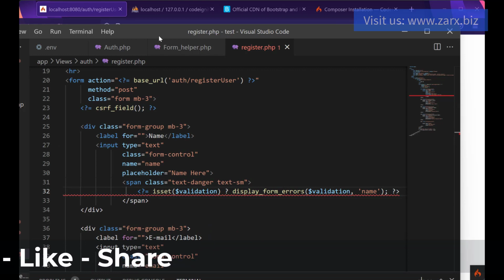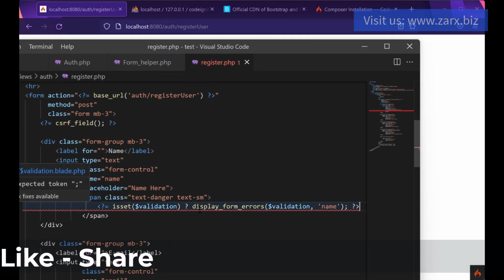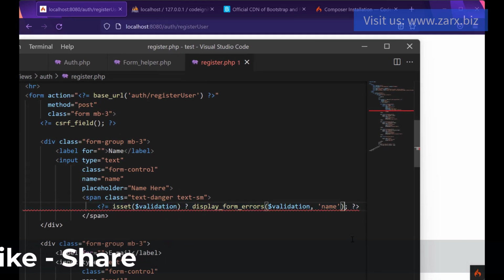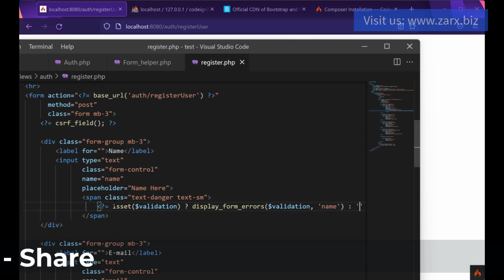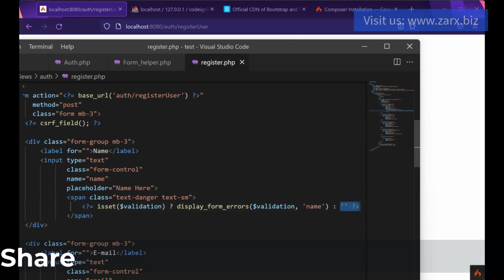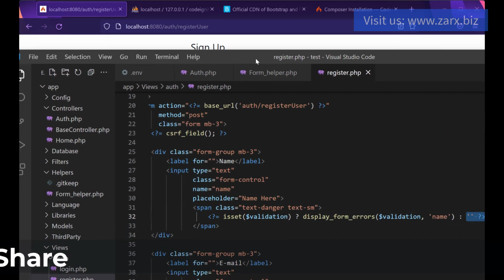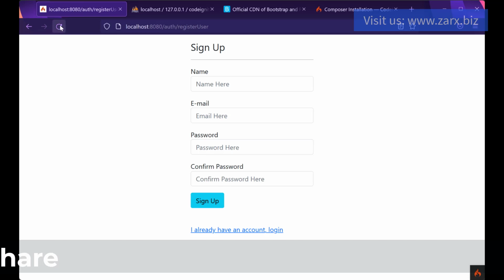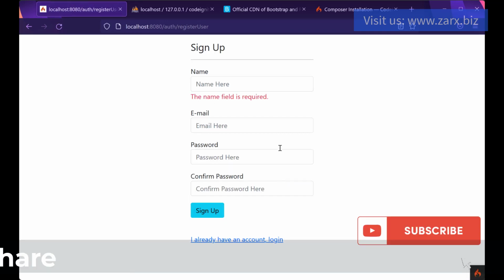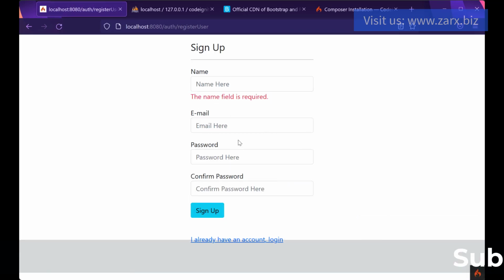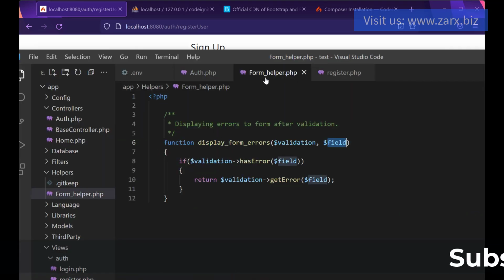Now it's still red because we need to, after this, pass an empty string. So if the validation is there, display the validation error, otherwise an empty string. So this is how it's going to work. Let's see if it works. If I go here, refresh, resend, it says the name field is required. Brilliant.